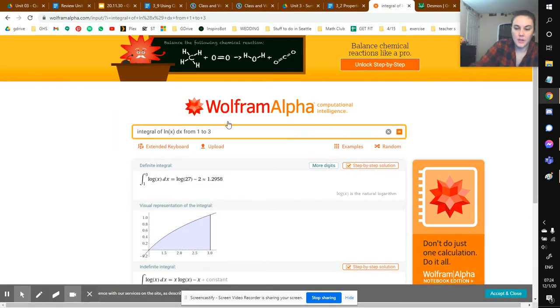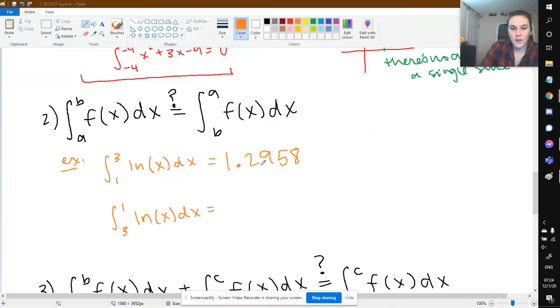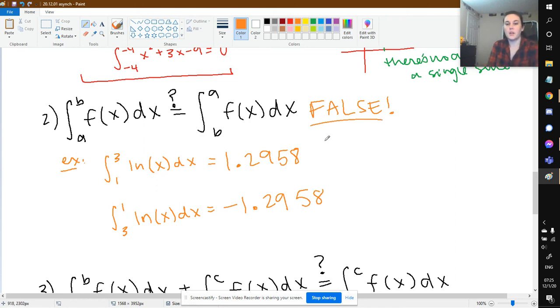And then if I instead say from 3 to 1, we get the negative version. Except it's not 9.2, it's 2.9. There we go. So we're going to say this is false. We don't really need an explanation for this because we have a counterexample. A counterexample is something that proves that this wasn't true for some a, b, and f.